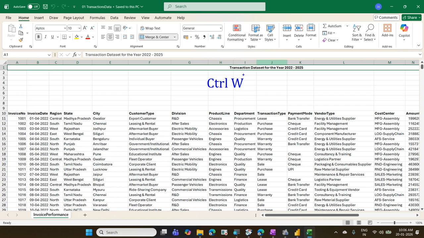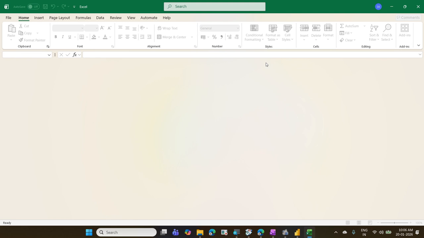It may slow down your system speed. So better to close that particular file. So let me close the particular file. Control W. Yes, I have closed the file. No need to save because I didn't make any changes here. Nothing to be saved. So I will minimize this Excel.